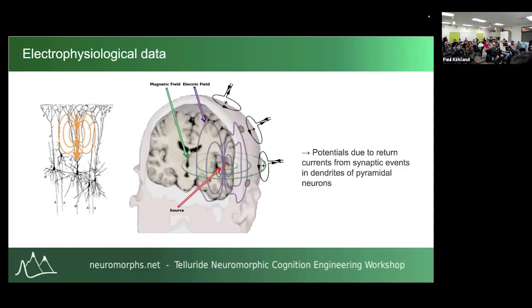So the type of data that we are interested in is electrophysiological data. And here the relevant word is electric. And it's basically the electrical field that's generated by the activity of neurons. So the currents that are formed by synaptic events in dendrites of pyramidal neurons elicit an electrical field that we can record with electrodes that we place on the scalp.